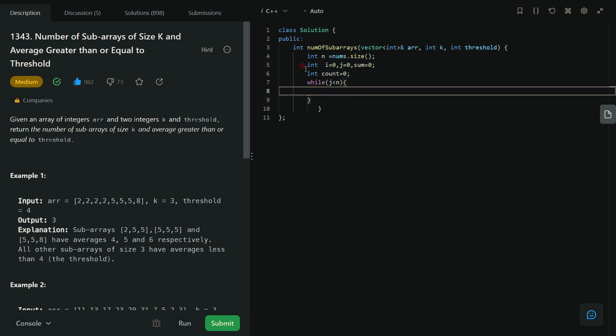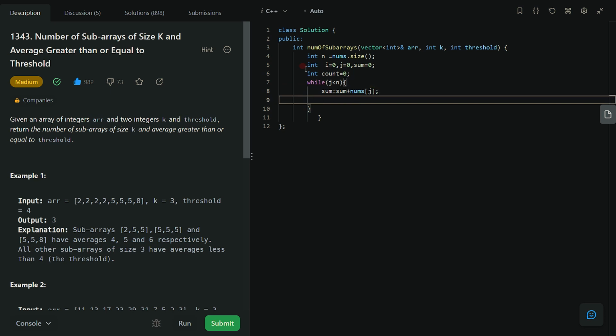Now we'll calculate the sum also. While iterating, we'll calculate the sum. What we'll do is sum is equal to sum plus nums j. Right. Now I need to create my window. Creating window, right?